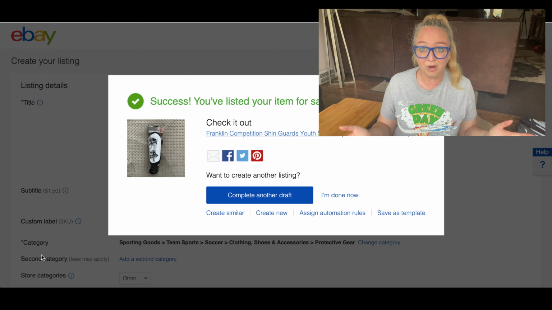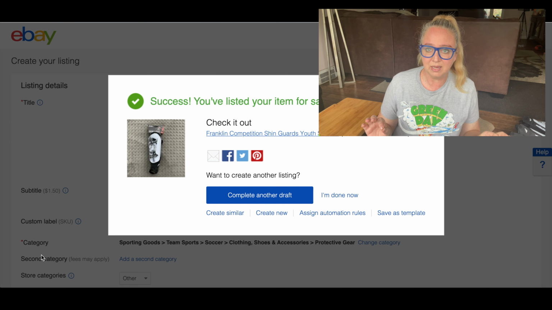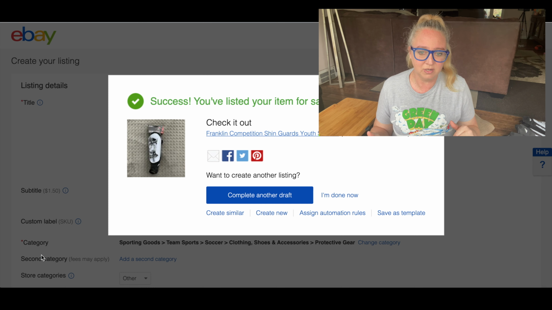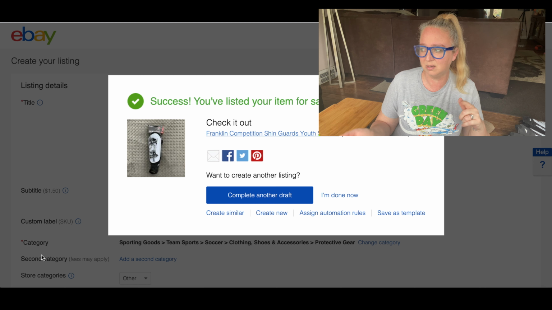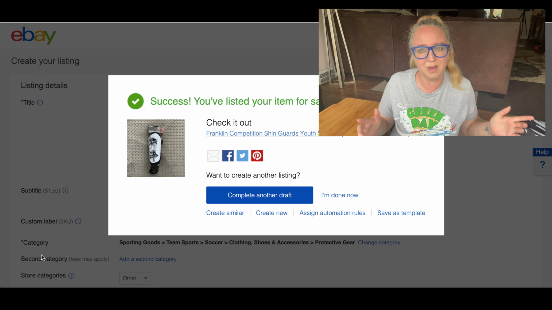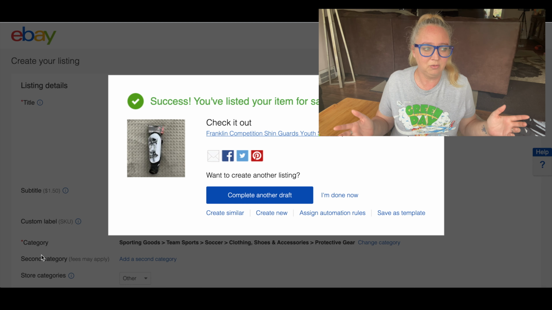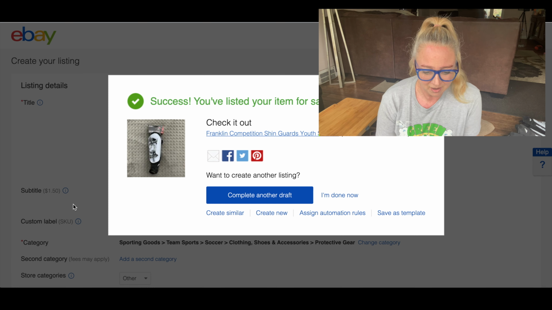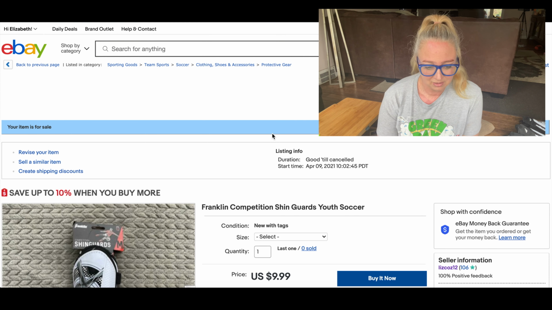Not so bad, right? This is the second time I've done this. Each time I've run into this problem where it doesn't want to upload the photos I'm sending from my phone. I don't know if that's a glitch or something I'm doing wrong, but I have listed my item for sale. Let's go check it out just to see how it looks.